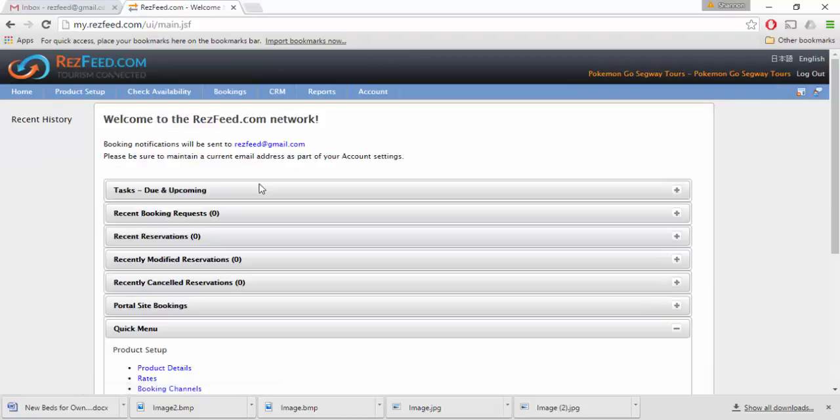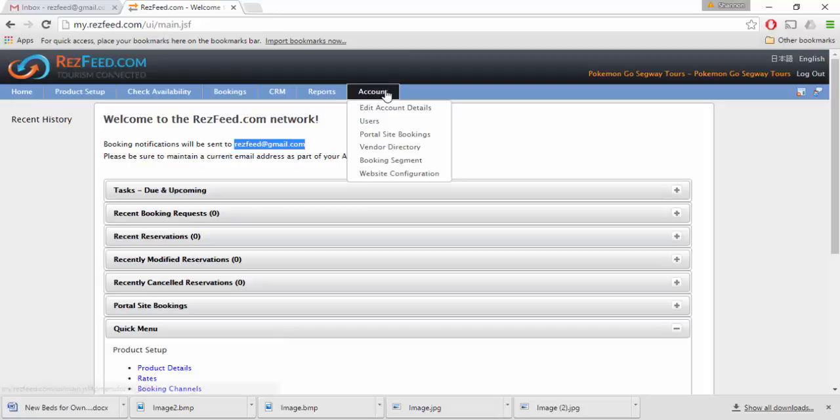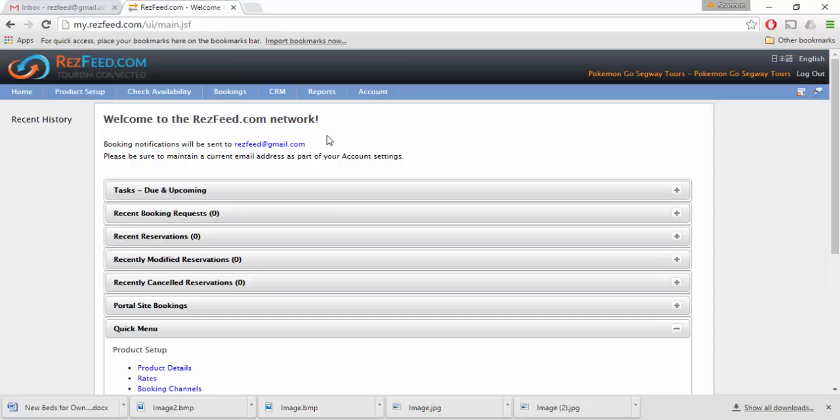And you'll see if we go back to the home screen, all your booking notifications that you get will go to this address, which is the address that we just set in our account details there. So make sure you've got an address set that you monitor regularly, because this is where any booking request from guests will come through. So you want it to be an email that you're checking constantly.